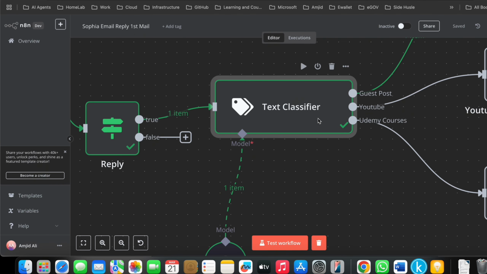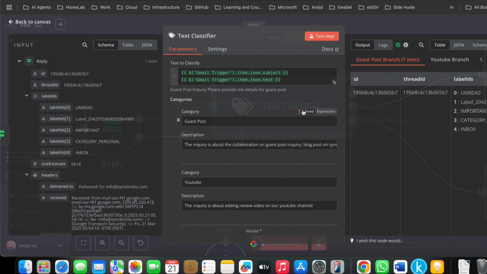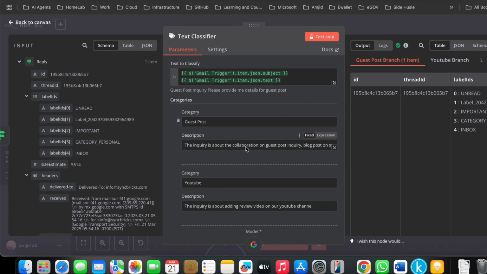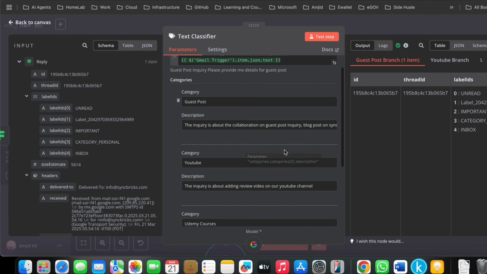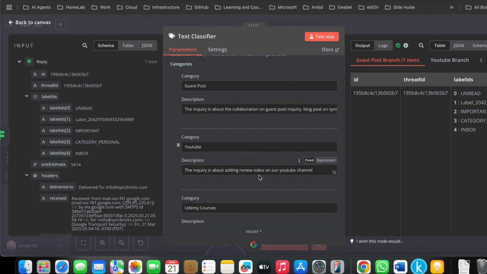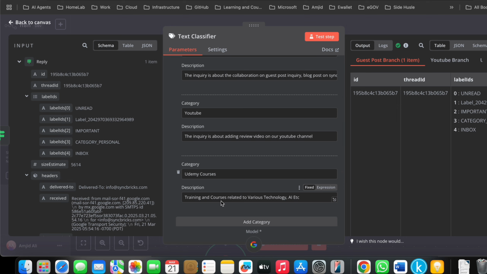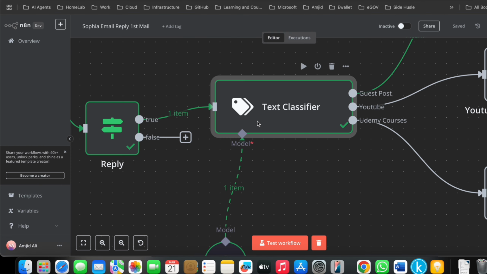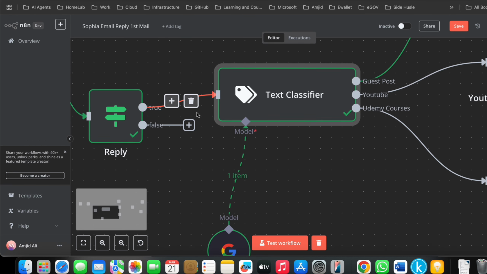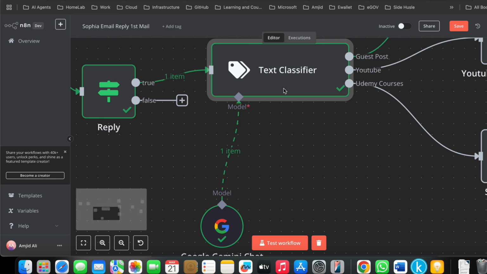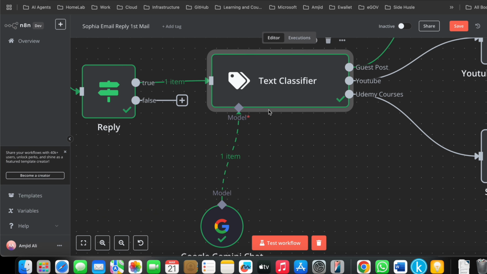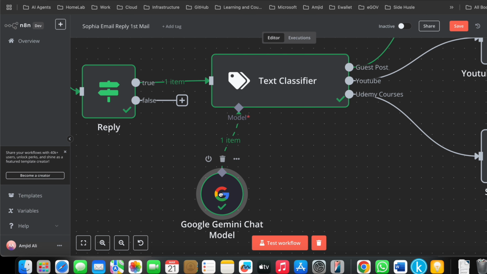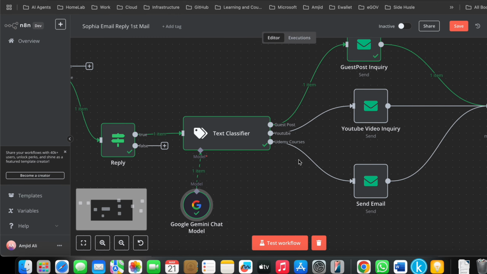So in text classifier, I have defined 3 services which I am offering: guest post, YouTube and Udemy courses. So based on this, I have classified here if the inquiry is about the collaboration on the guest post, you have to classify in that way. If the inquiry is about adding the review video on our YouTube channel, or if the inquiry is about training and courses, it will be classifying it accordingly. And as we sent this email, it was related to guest post, so we have connected here the text classifier as a node. With this classifier node, we have added model, which is Gemini. You can of course use OpenAI, DeepSeek or Claude, whichever AI model is available to you.